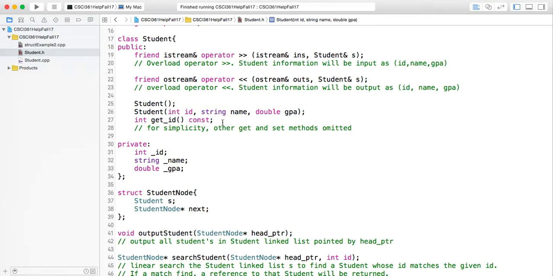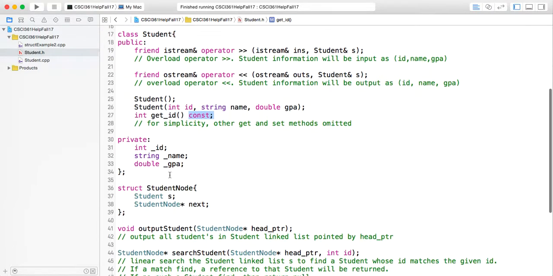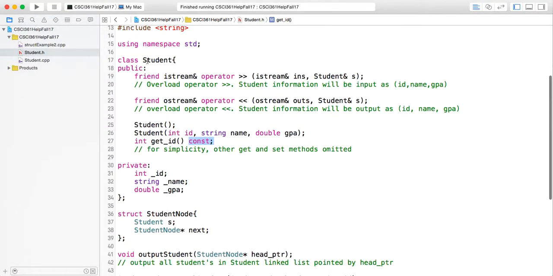Of course, in the reality, you must have all those get methods and set methods. You might have other member functions, but for simplicity of this program, we just implement the get ID method. Notice this method is constant, which means this method shall not change the private attributes of the student class. Okay, this is the student class.